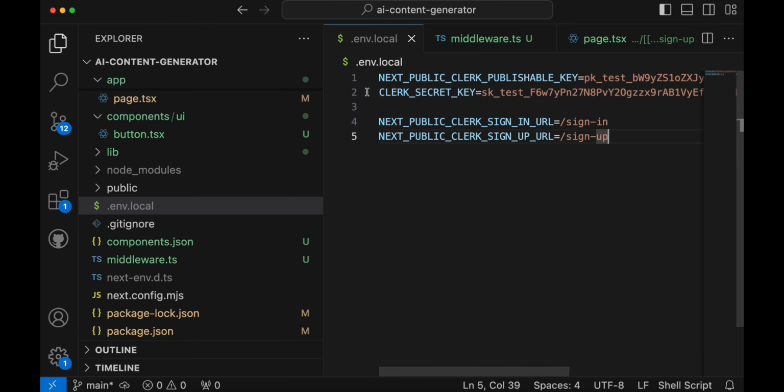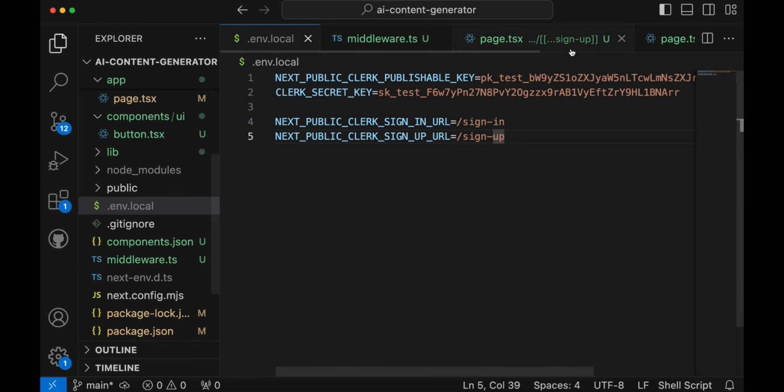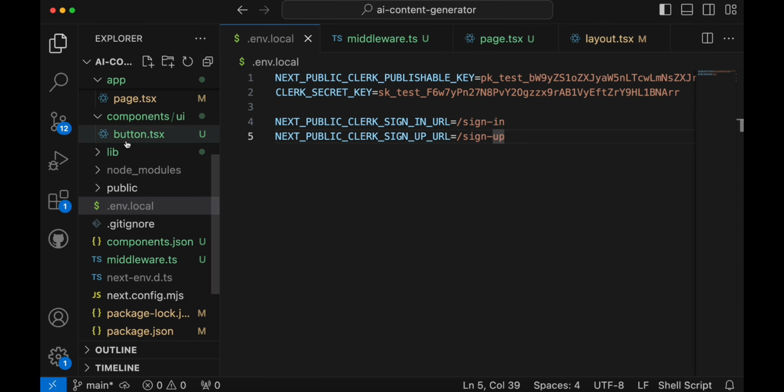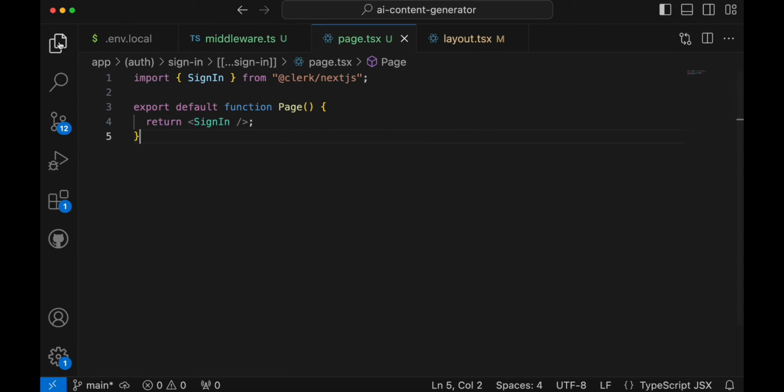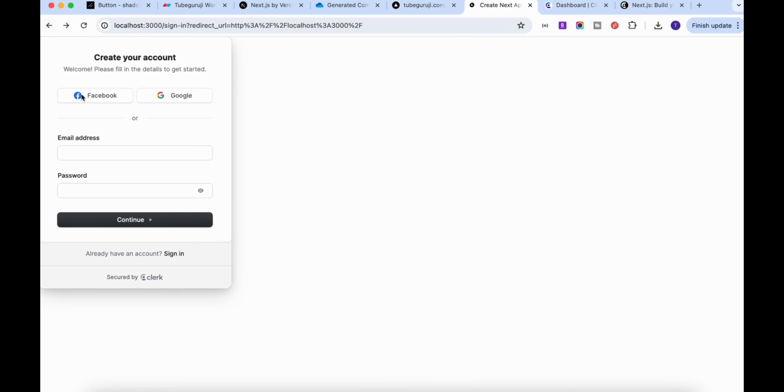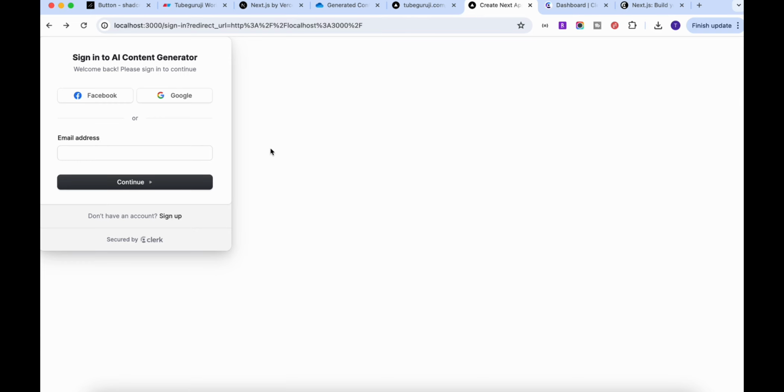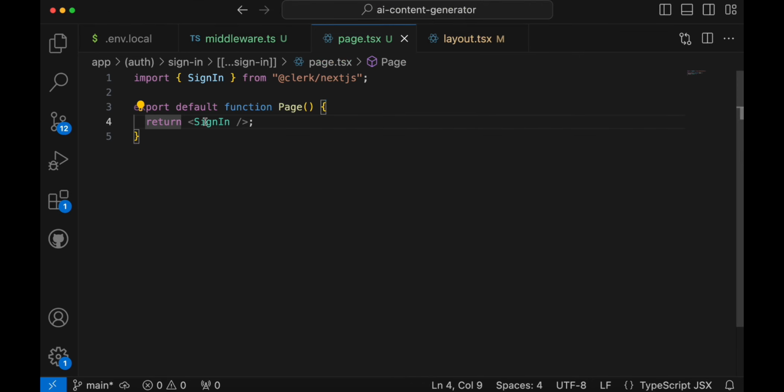Now you can even modify your sign in and sign up page. If I go to this, let's go to this sign in page. Over here, if you see, this is what our sign in page will look like. Let's bring this to the center of the screen.